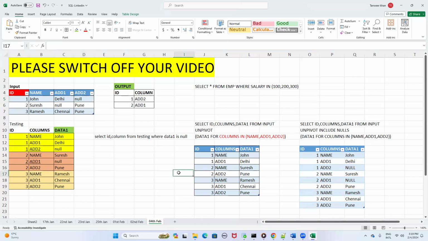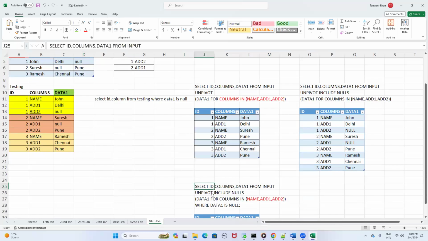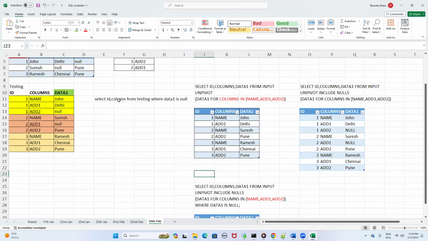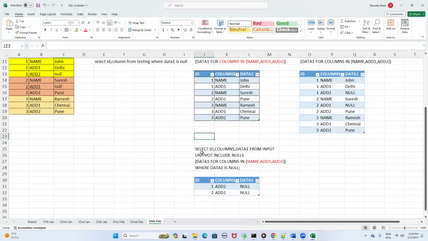Let me tell you what I can do. I will keep this in a CTE expression, and then write a query outside of it: select star from input where ID in (select ID from this CTE). You will get the entire record. We will check it at the end of the session if you tell me. That's again a good use case and we can discuss it, but first let me complete this one. Now proceeding further.